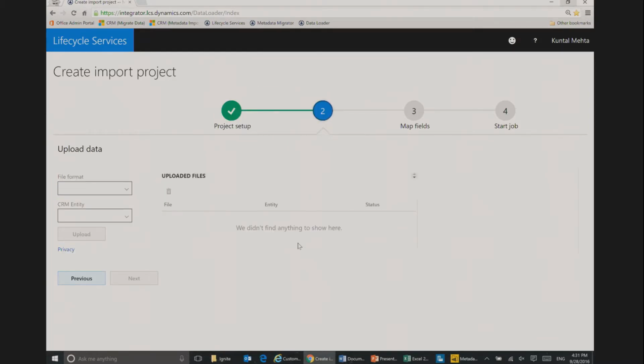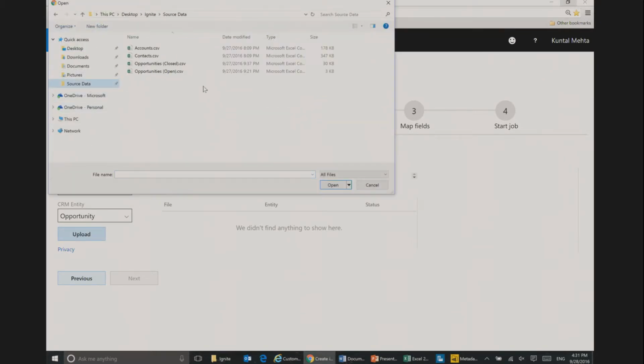Now this is pretty straightforward. It's going to say I want some files to support this, so we have the ability to define different file types. In this case, it's just going to be a CSV with headings. And the opportunity entity is what I'm importing into. Again, you can use the keyboard if you want to quickly get through that big list. And I'm going to upload from my source data.